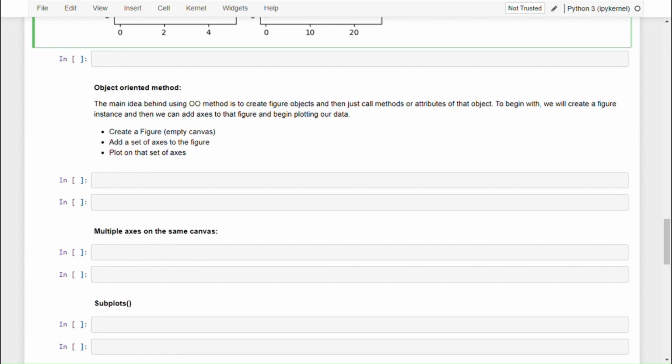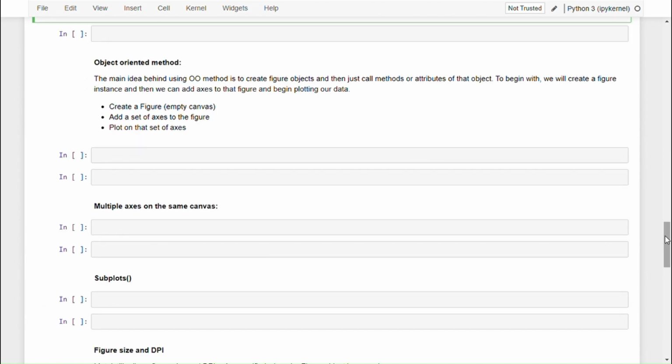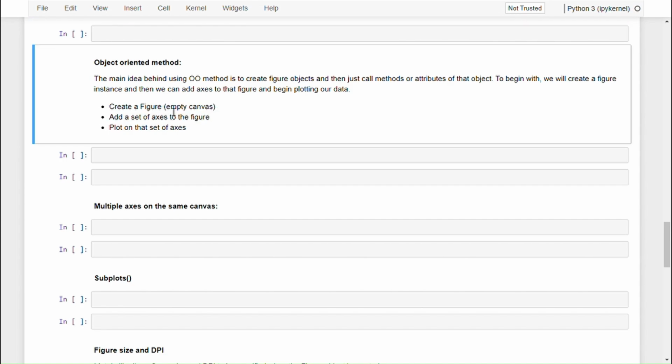Next, we will move on to the object-oriented method. The main idea behind using the object-oriented method is to create figure objects, which is nothing but an empty canvas, and then just call methods or attributes of that object. To begin with, we will create a figure instance, and then we can add axes to that figure and then begin plotting our data. This essentially has three steps involved. Create a figure object, which you can imagine as an empty canvas, then add a set of axes to that figure and then plot on that axis. So it's a three-step process.